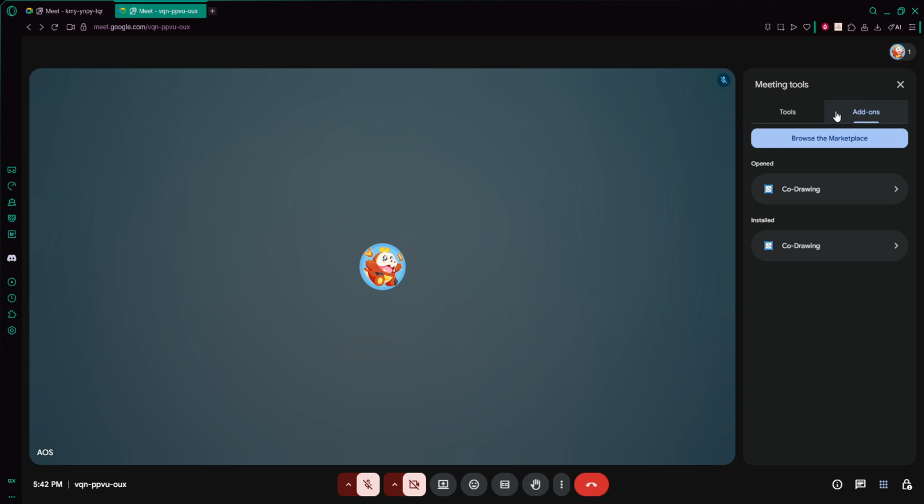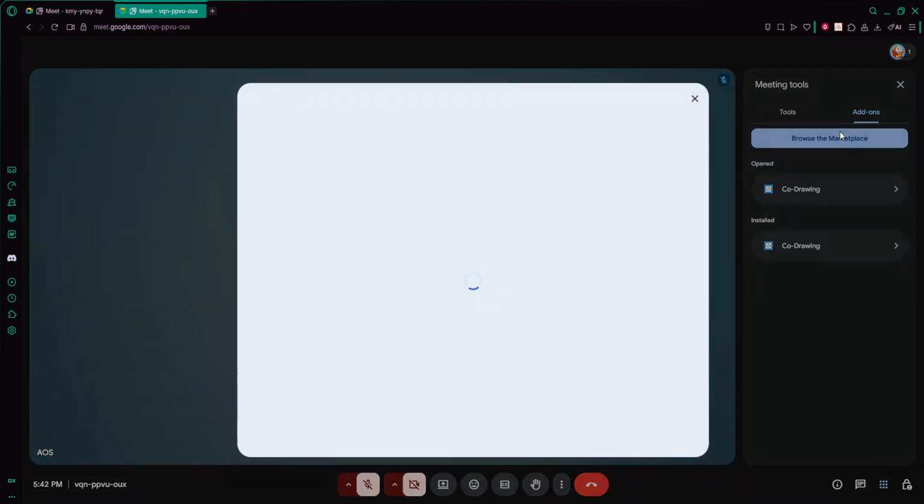This opens up a panel or menu with more advanced features that you can use during your call. One of the sections you'll see there is for add-ons. Add-ons are extra tools that integrate directly into your meeting experience, and Jamboard is one of them. Now, select the add-ons section. This will bring up a list or a search bar where you can look for specific tools.